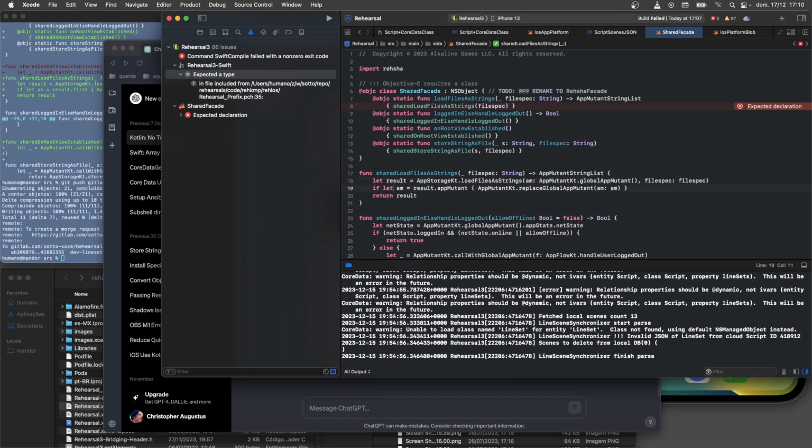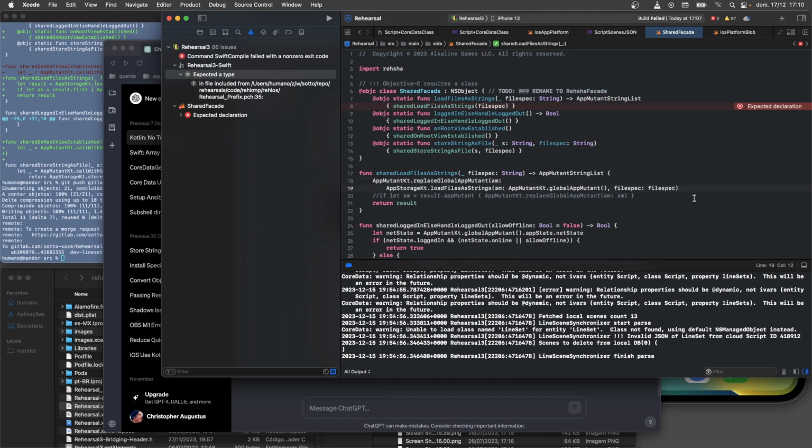But I'm going to comment this out. Let's see if I can just straight up. So what's interesting is this result comes bound. Why do I need an intermediate variable? I don't. Replace global app mutant, I should be able to call directly. I can get rid of the intermediate variables. This isn't using a combinator, but I can get rid of them by just nesting the function invocation of one inside the other. And I believe replace global app mutant does return itself. I should probably be able to do that.